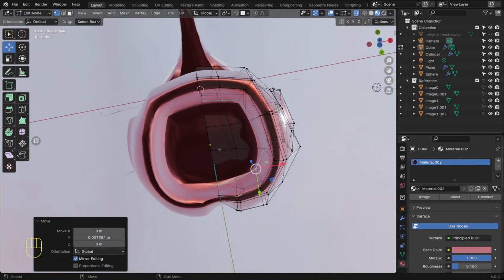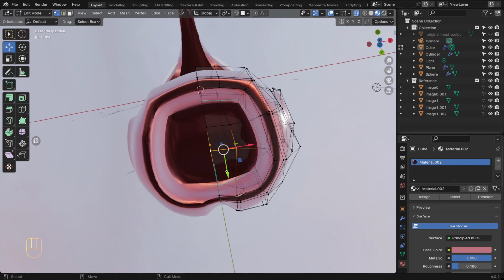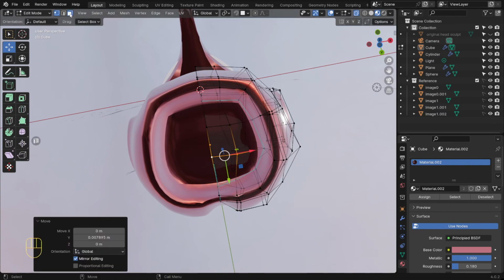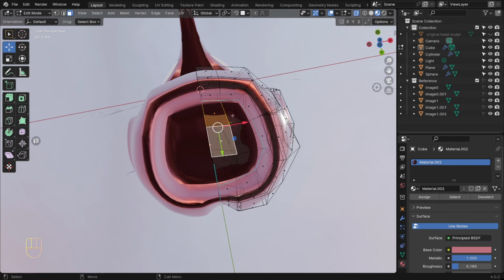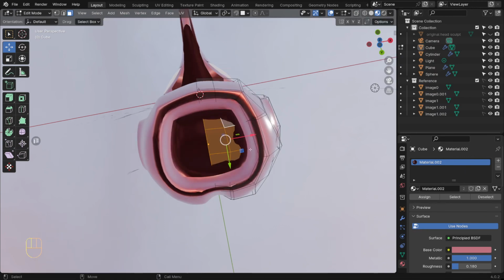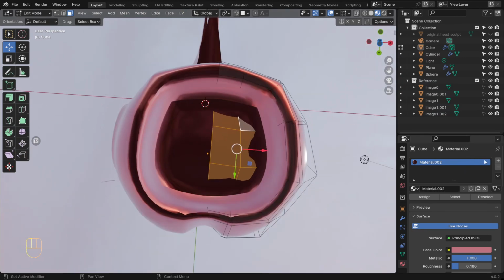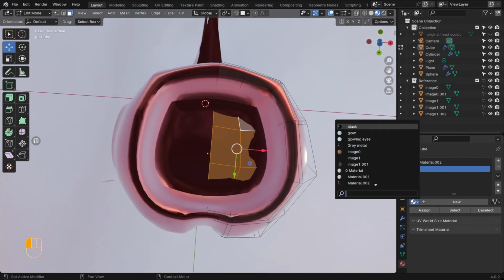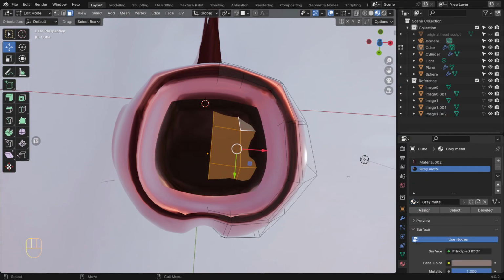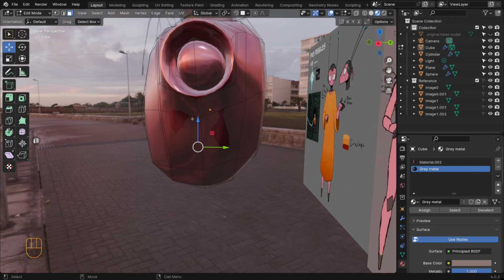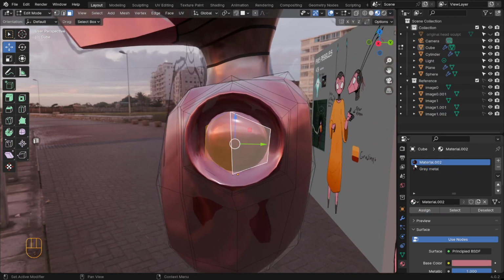And then select our faces on this interior part. Whoops, just those. Let's go ahead and apply a material to them. Let's turn off our X-ray so we can just select those faces there. Let's go ahead and add that second material, which is our gray metal, and assign it. So it's assigned there.